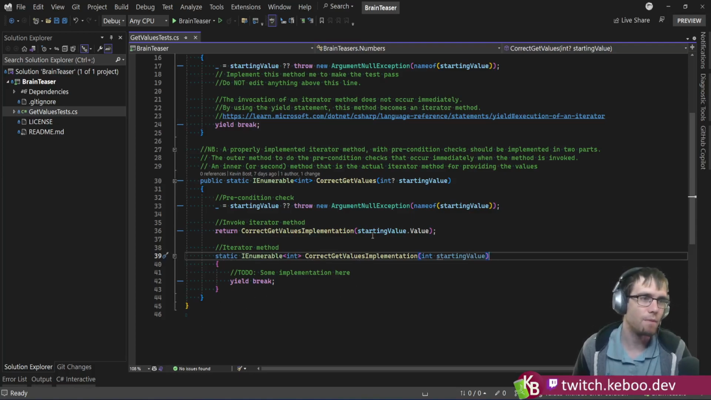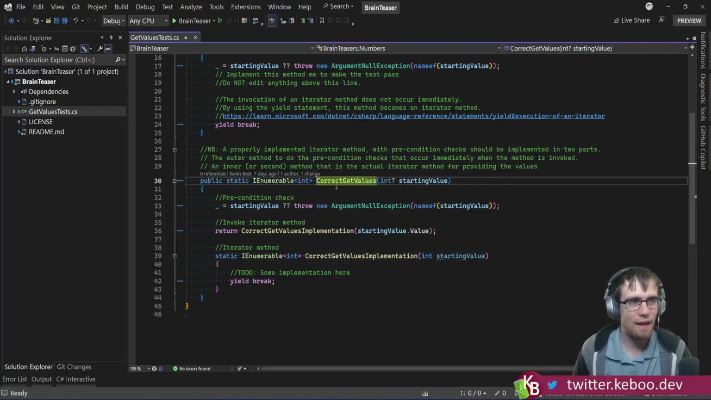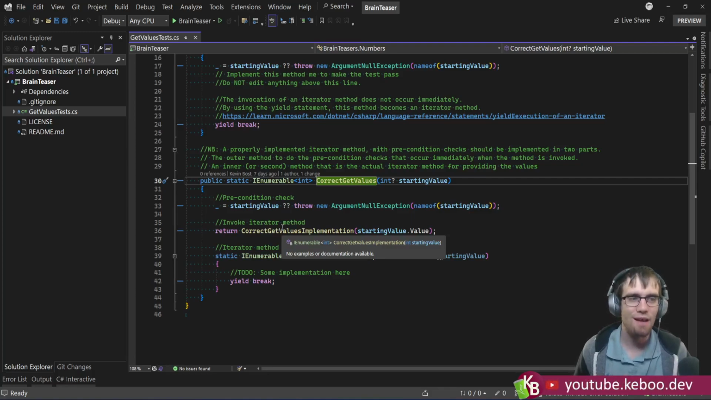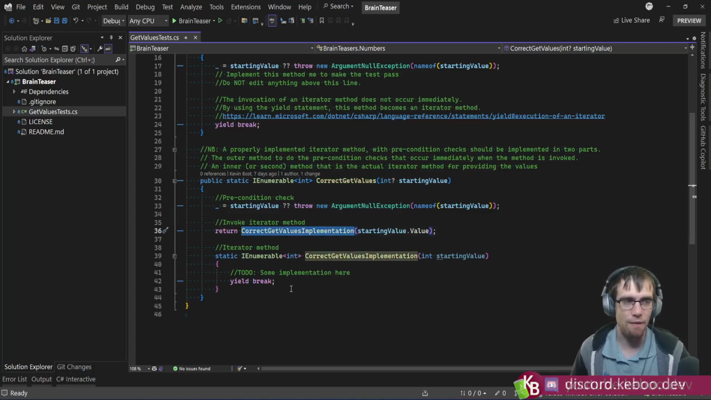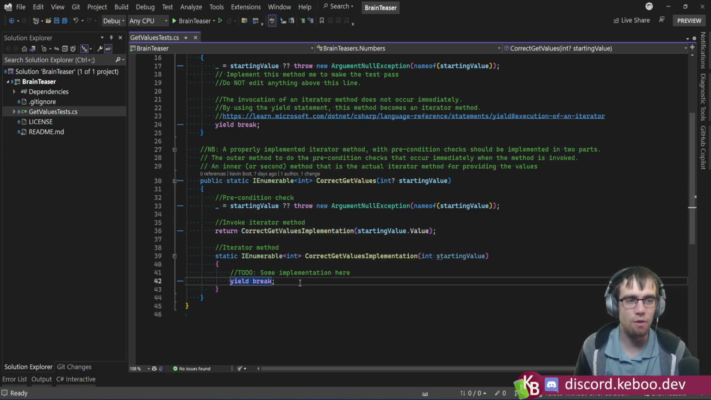alongside the main method. You'll note, even though this is an IEnumerable return, nowhere inside of this correct get values actually uses the yield statement. So this is just going to be a regular method. It has an IEnumerable return, nothing fancy. So this part will be invoked right away. We then call into this implementation version of the method, which does use the yield statement. So this will be an iterator method. It will have deferred execution.